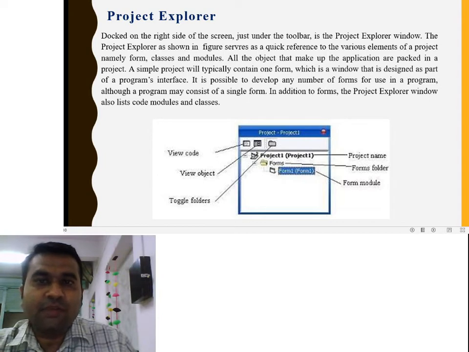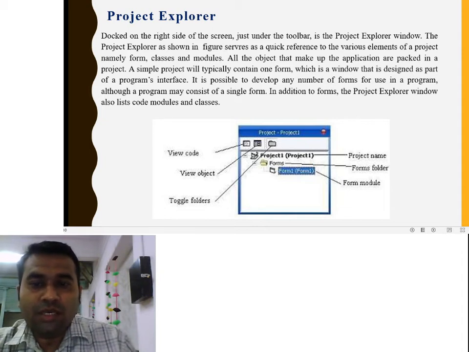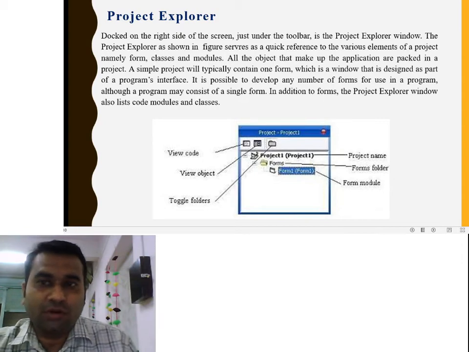A simple project will typically contain one form, which is a window that is designed as a part of a program interface. It is possible to develop any number of forms for use in a program, although the program may consist of a single form. In addition to forms, the Project Explorer window also lists the code modules and the classes. Here are shown the icons: view code, view object, toggle folder, project name, the forms folder, and the form module. The project information is shown in the Project Explorer window.